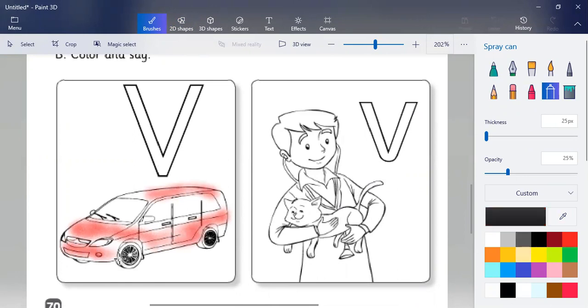And the wheels here black. The windows here blue. This is a van. V-V-Van. Now let's color capital V and small V.